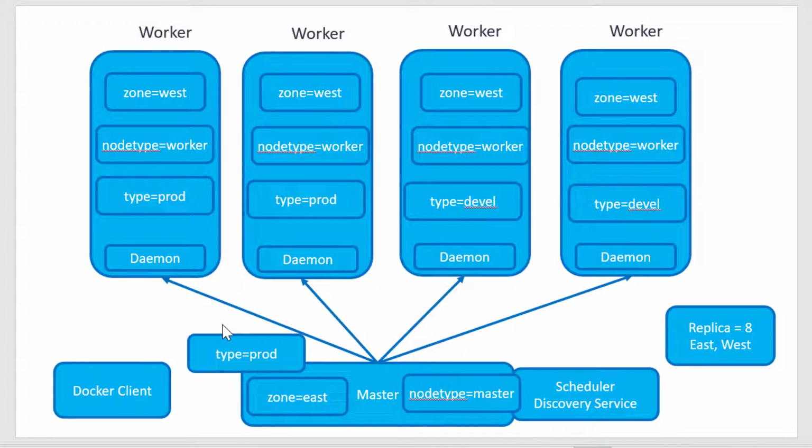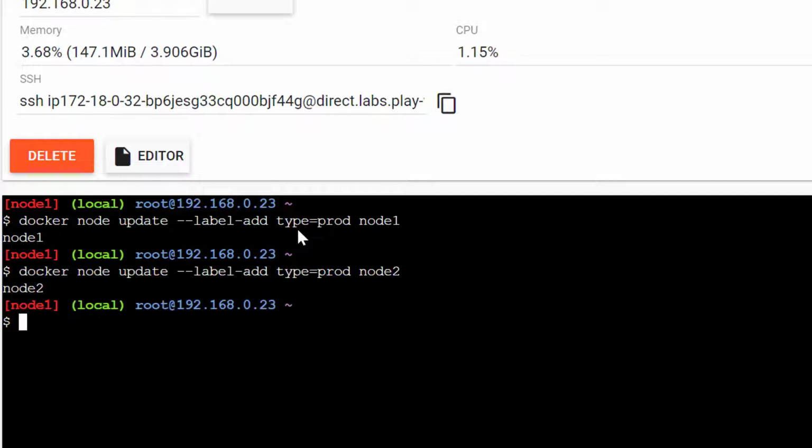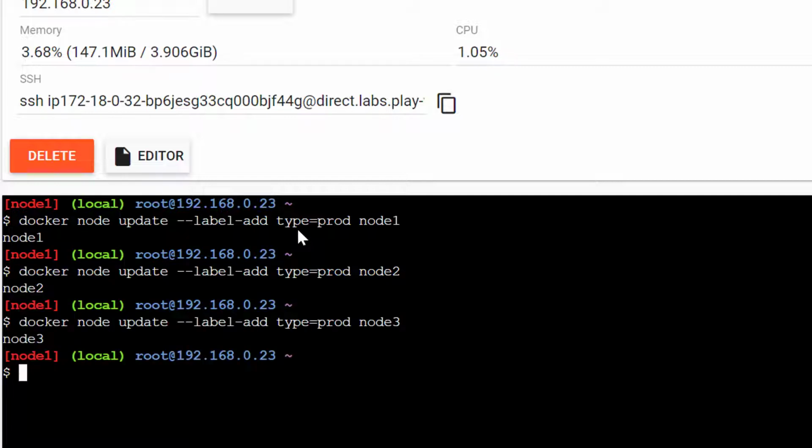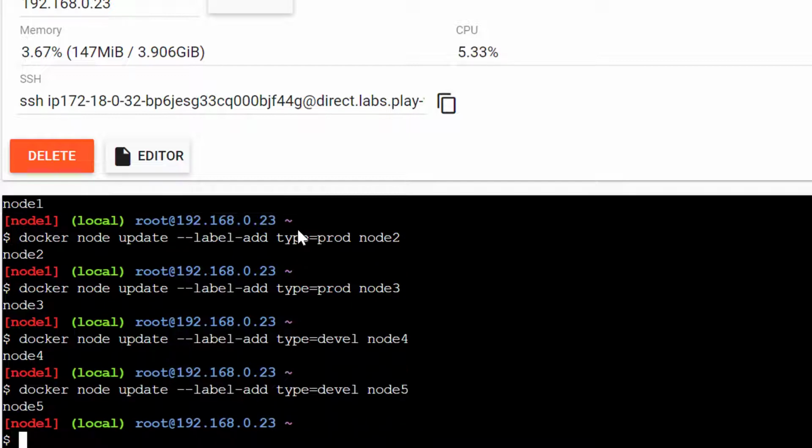And I'm going to add another label type as prod for node 1, node 2 and node 3. And for node 4 and 5 I'm going to add the type as DEVEL. So as a part of node 1 I'm going to add the type as prod, and for node 2 also I'll add the type as prod, and for node 3 as well I'll add it as prod, and for node 4 I'm going to make it as DEVEL. I'll make node 5 also as DEVEL.